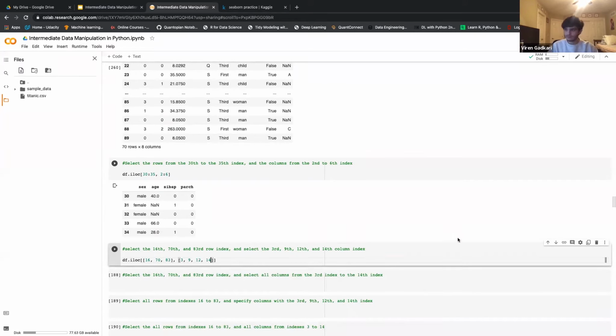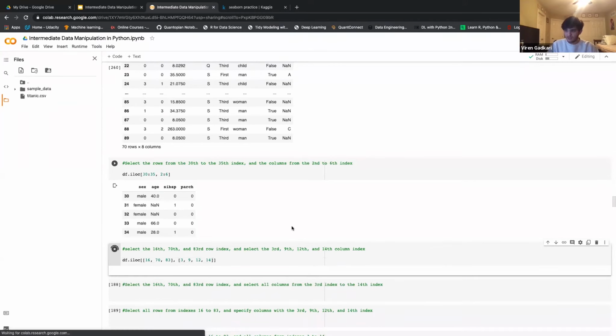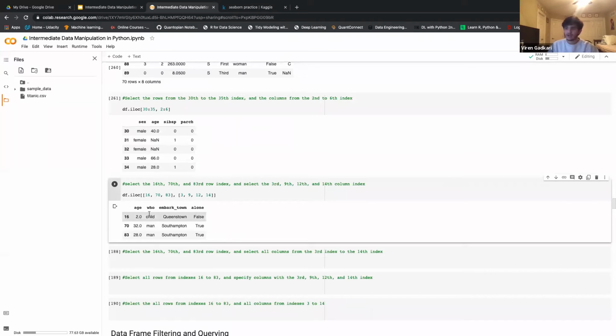So let's see. Yeah, so this is what we get here. And so you see that this is kind of why I prefer the label based, because I don't really know what the 3rd, 9th, 12th, and 14th index is off the top of my head. So that's why I tend to use the label based one. This would be the same thing as if you passed age, who, embark_town, and alone in a list. That would be calling df.loc.